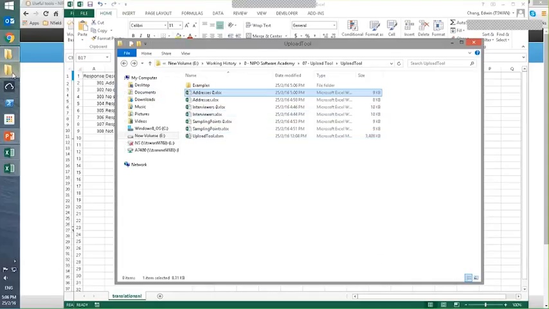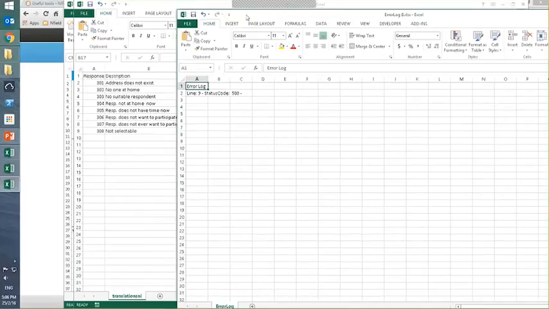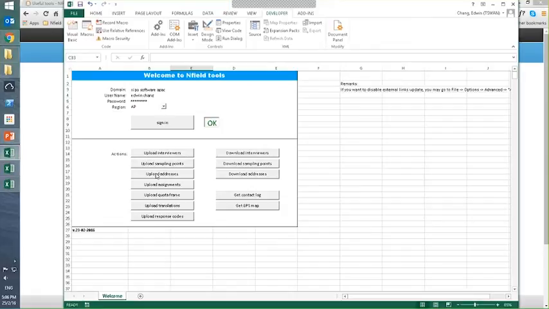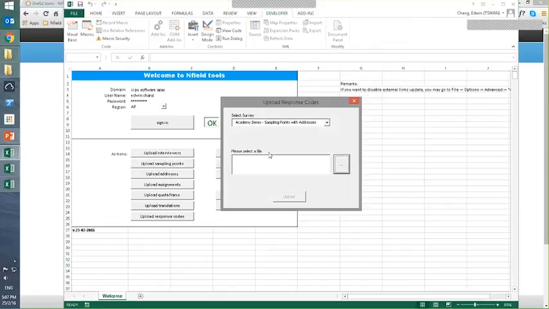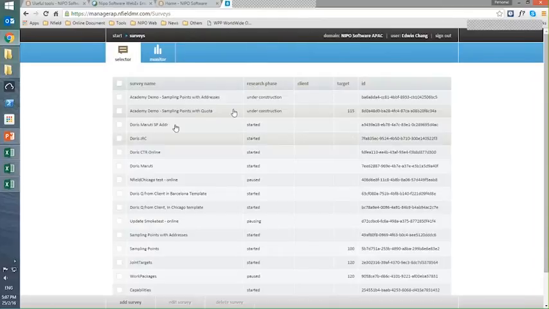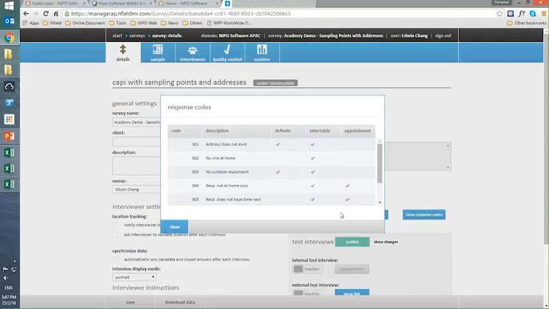Edwin. Yep. Could you please try and upload these response codes to a survey with addresses? Yes, I was trying to upload to. No, you are uploading it to a survey with sample and quota. Try to upload it to a survey. Yeah, the first time I was trying to upload the sampling point with quotas, and the second time I uploaded to sampling point with addresses.